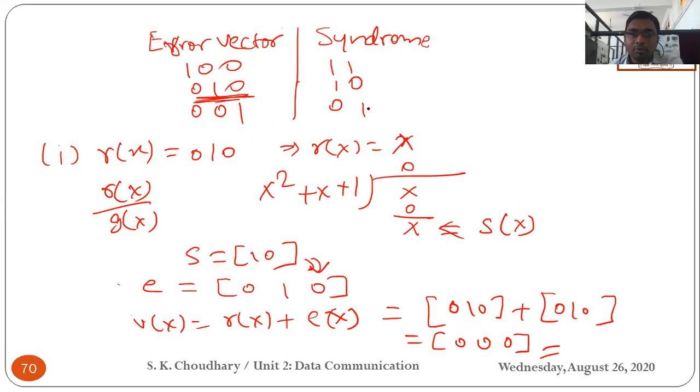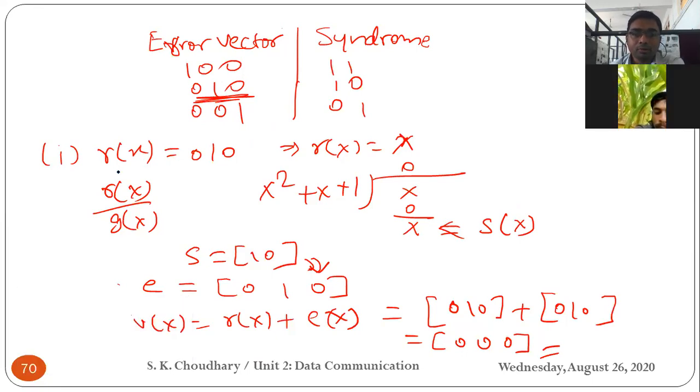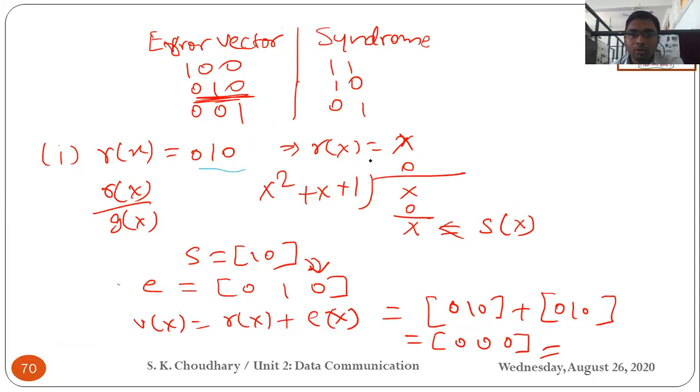Now the last step of this numerical is that we have to write the received code word, and we have to remove the error. We have to retrieve the actual code word from this. So the received code word is 010. Convert it into the polynomial form, that becomes x, because the first term is the x squared term, that is 0, second is 1, that is representing the x, and third one is the x to the power 0, that is 0.